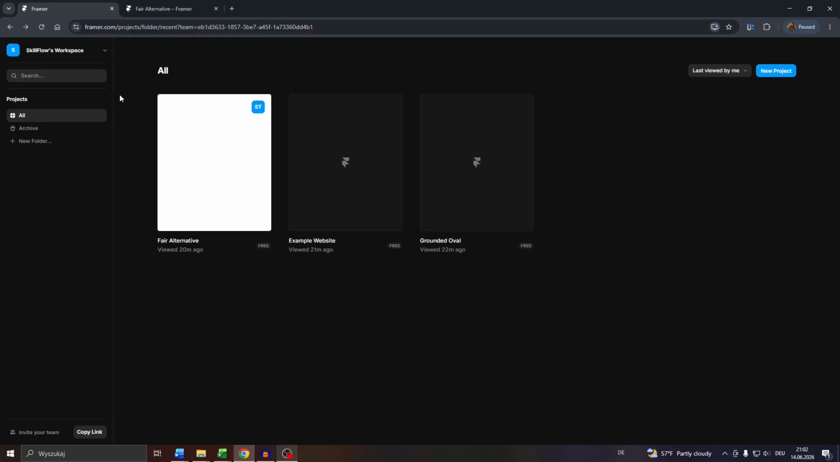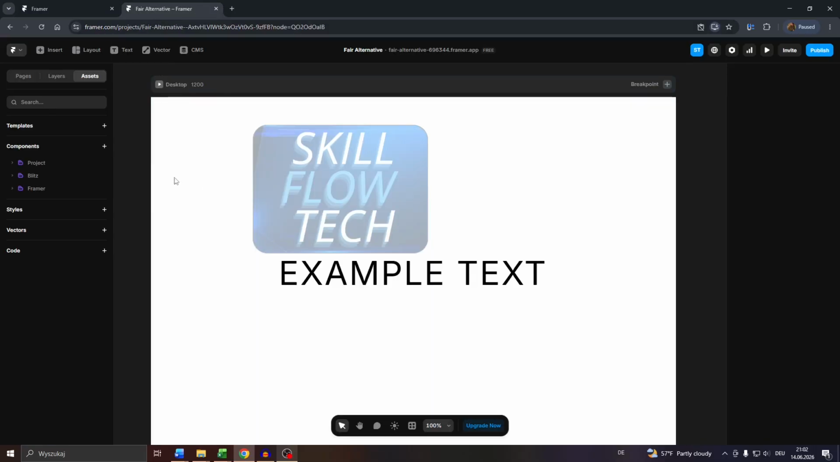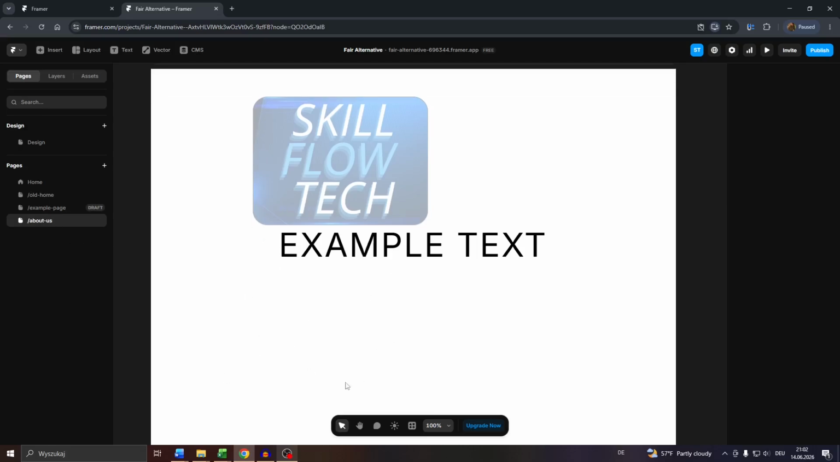Head over to a workspace on Framer, select the given site project from your project list here on the left hand side. I will go with this one. Navigate to the given page by clicking into pages in the top left, select the page from that list. After that, guys, what you want to do is you will see this panel at the bottom.